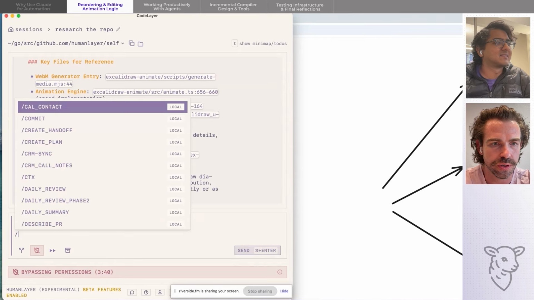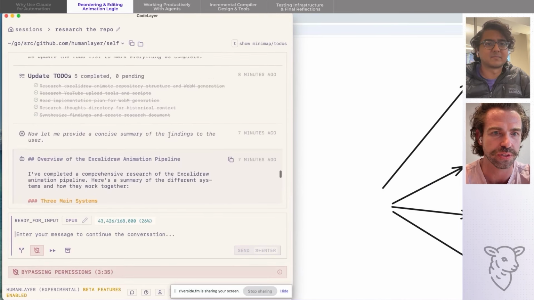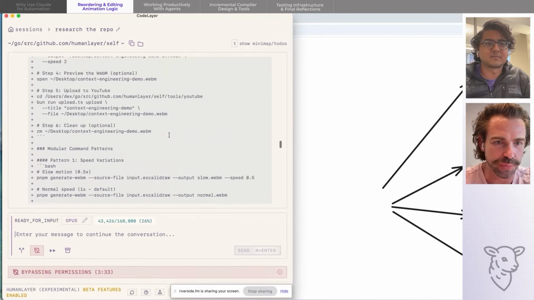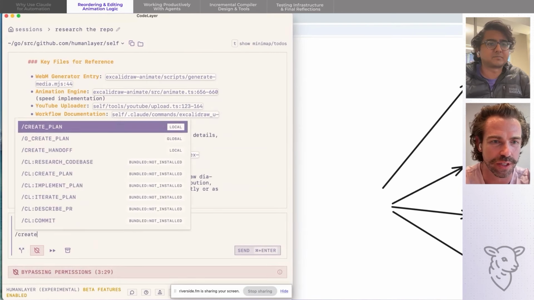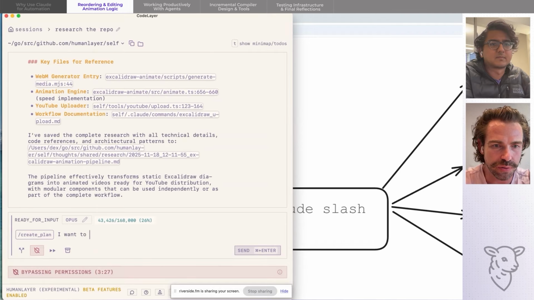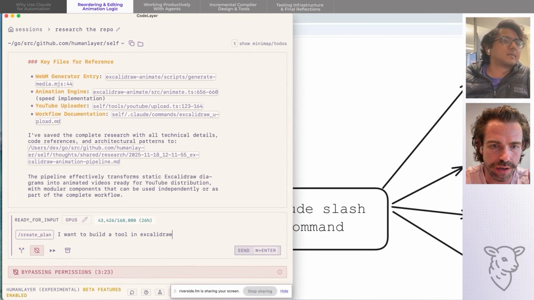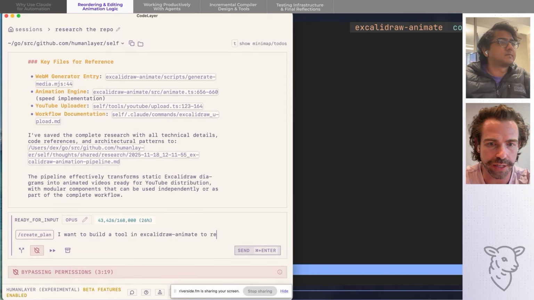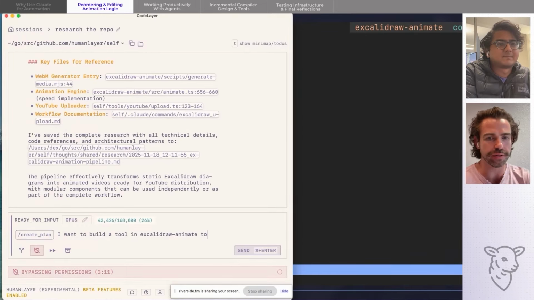Sure. So this is a research thing where I actually happen to have done research on the whole system, and it wrote this big ass research file. I still have plenty of context left, so I'm just going to resume from here. But well, let's make a plan. I want to build a tool in Excalidraw Animate to reorder. Actually, what I would probably want to do is summarize the elements as markdown, and so the model could basically swap things around.